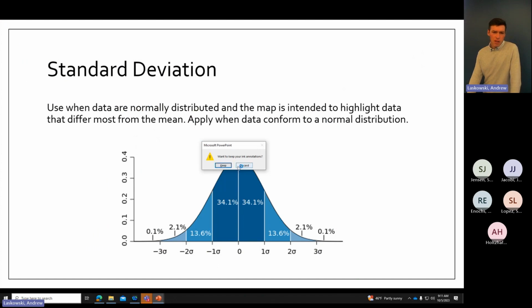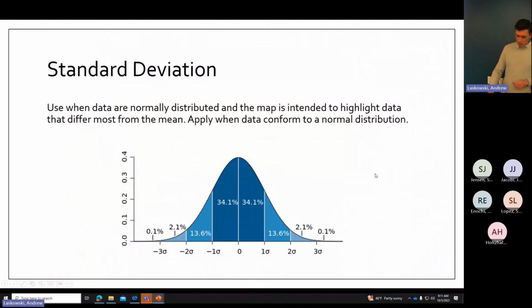So imagine you have a nice normally distributed data set. This is a great type of symbolization scheme to apply, a great type of classification. And it's going to set class breaks, starting with the mean as the first class break, right at the peak frequency of your data set, ideally. And it's going to set class breaks at either a half standard deviation or a full standard deviation on either side.